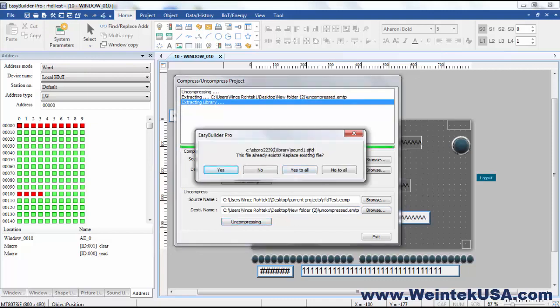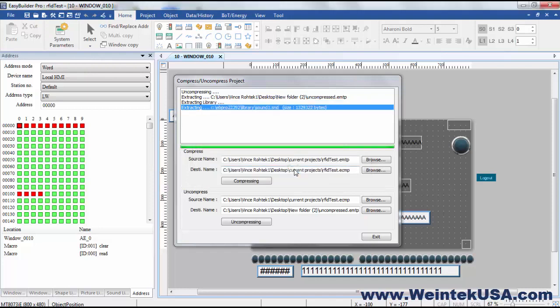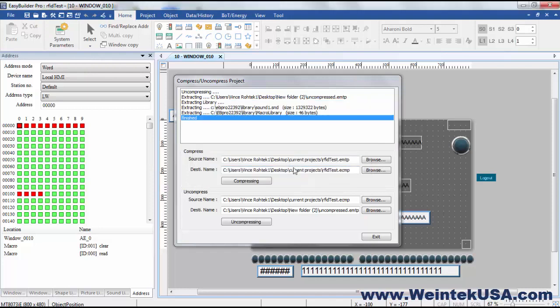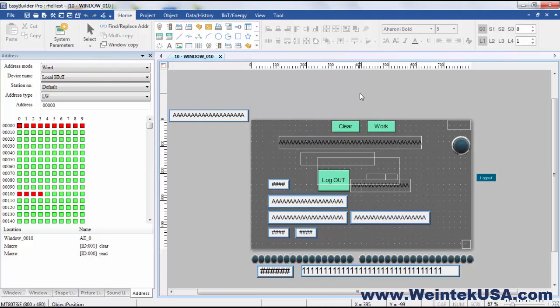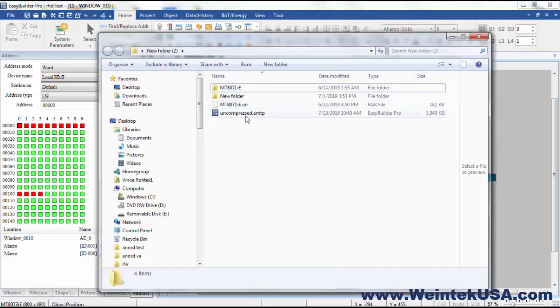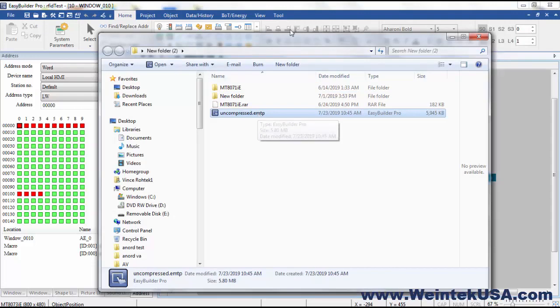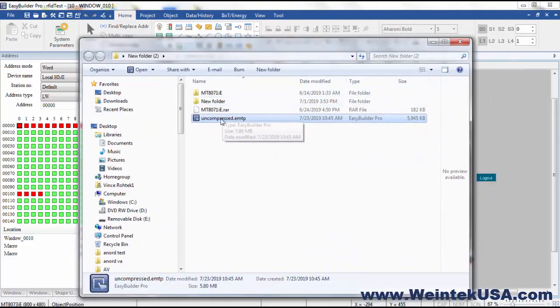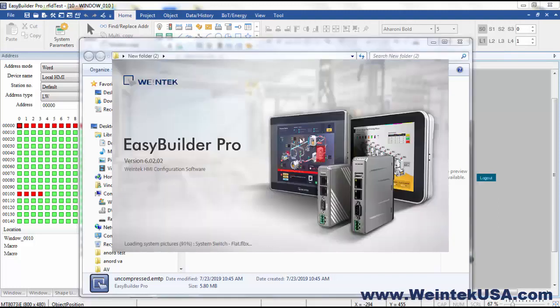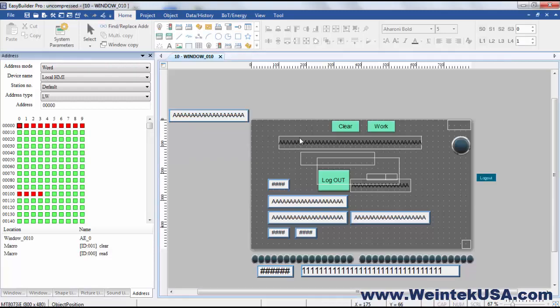Now it's seeing that I've got these libraries, and it asks me, do I want to replace them with the ones that are in that one? And of course, it's all the same libraries to me, so it doesn't matter. So I'll just say yes to all. And there you can see it's finished. So now I'll bring up our new folder 2. And here you can see is our project. Same project that we had here. And as you can see, it saved a copy of it and bundled all the libraries and everything together.